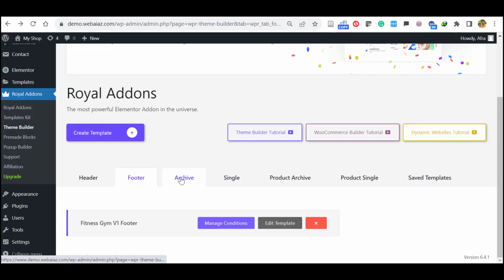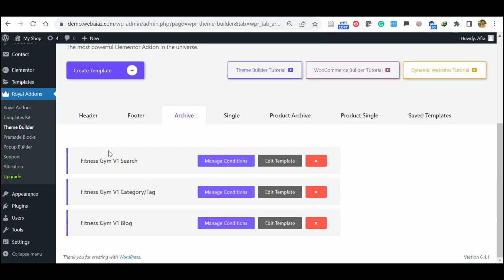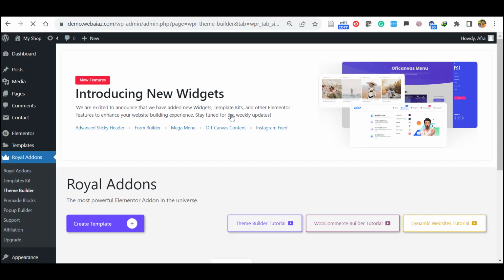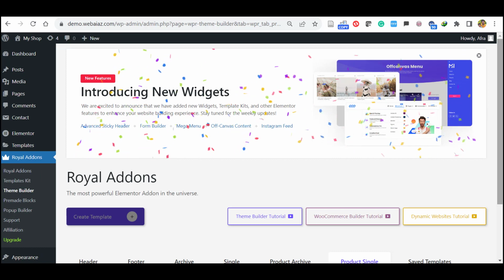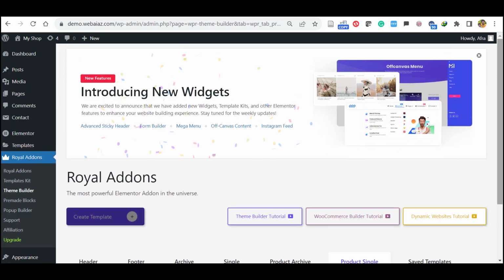Again come back, and if you want to edit the archive part, you can edit archive, search, category, tags, blogs, those kinds of things. And when you click Single, you can edit the single post, single page, those kinds of things. If you are using WooCommerce or a shop theme, you can edit the product single. So those kinds of things you can do easily. So this is the best alternative for the Astra theme.